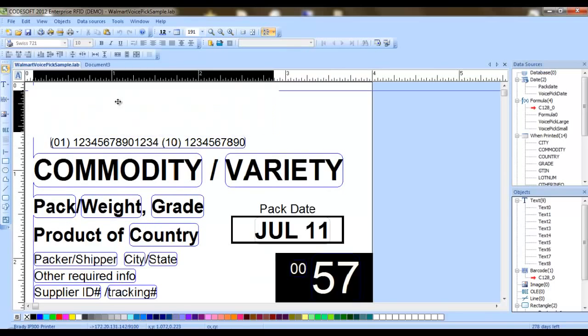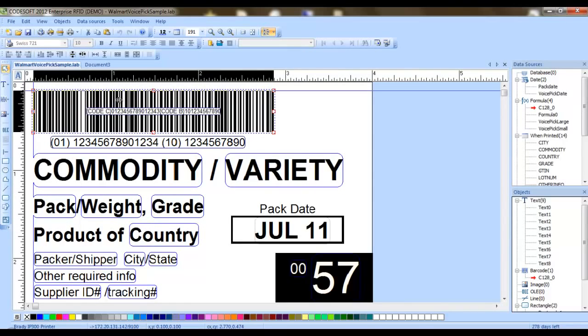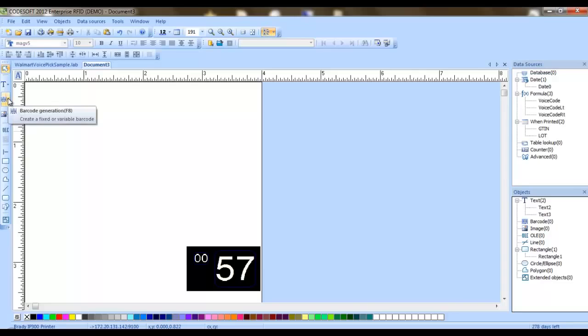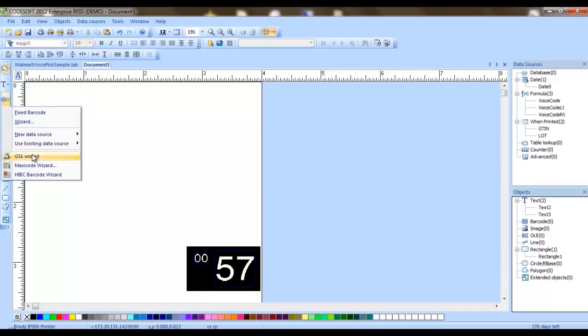This is a GS1 128 barcode. There's also a formula for that. A lot of these voice-pick labels actually need this GS1 128 barcode as well. There is a formula that's dedicated for that right under here. It says GS1 Wizards. You can follow that, and again, the wizard walks you through and says, can I have the GTIN number? Can I have the lot number? And so on and so forth, and it automatically generates that barcode for you. But that's actually relatively straightforward, a wizard that walks through it for you.